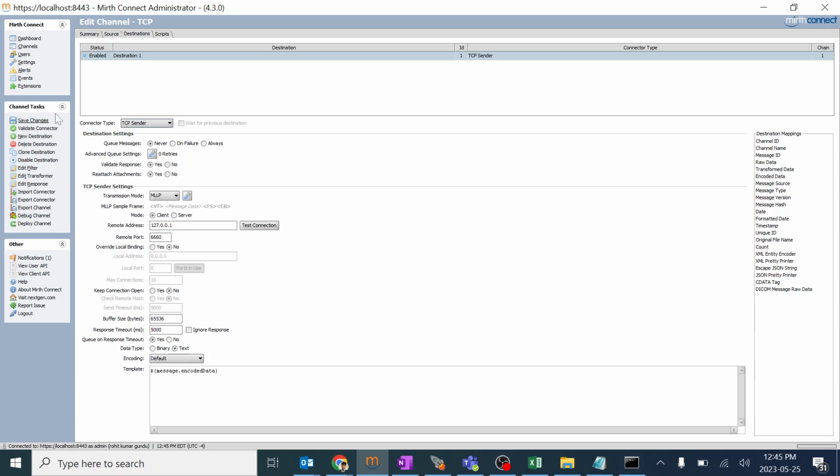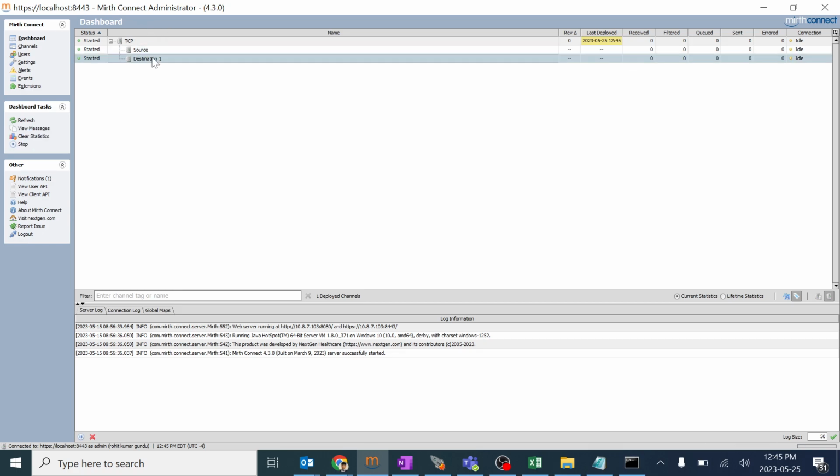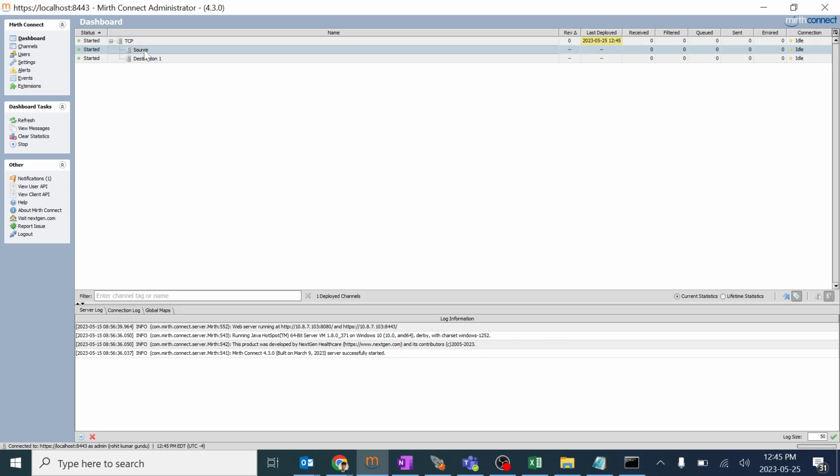Before that, as the destination and source are created, I'm just going to save the changes and deploy this channel. You can see this channel is in the dashboard, TCP, source and destination one. So here the point is how we are going to send a message to the source, who is going to send it, and how it is going to reach the destination. We can directly have an option over here.